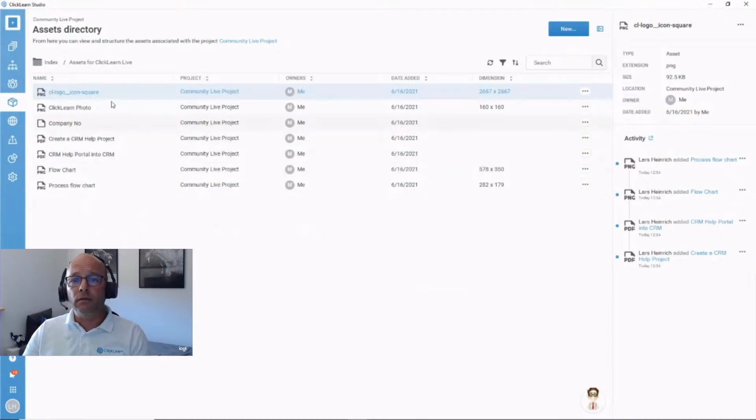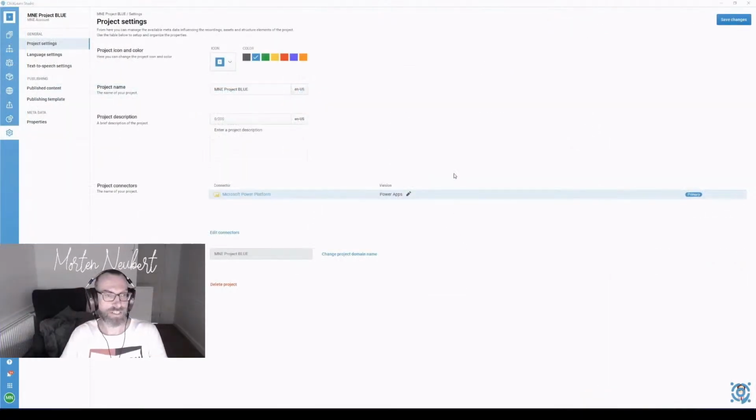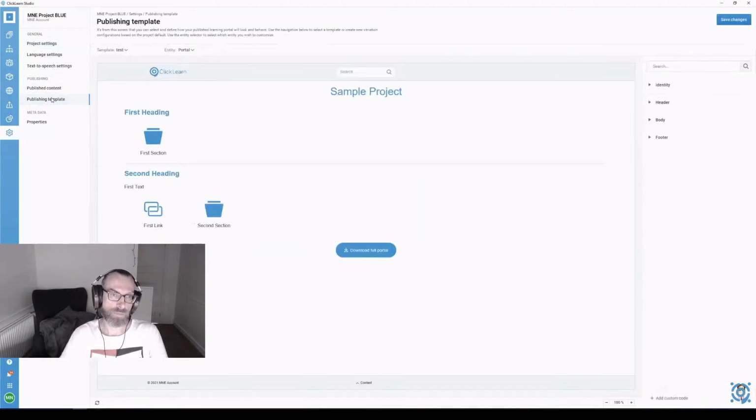And talking about templates, Morten, how's that going to be working? Right, Lars, let me show you. So in your settings of your projects, you can pop down to project template. So in the publishing template, you have your choice of different templates. You can have multiple templates in one project. And you choose your template here, then you select which entity you want to change.